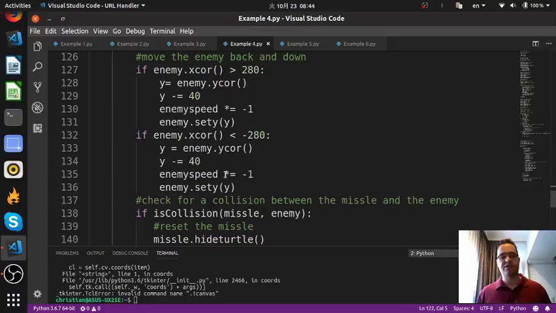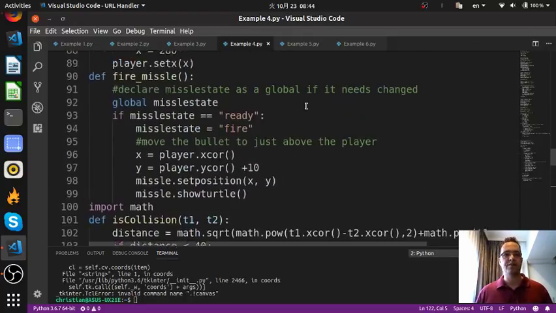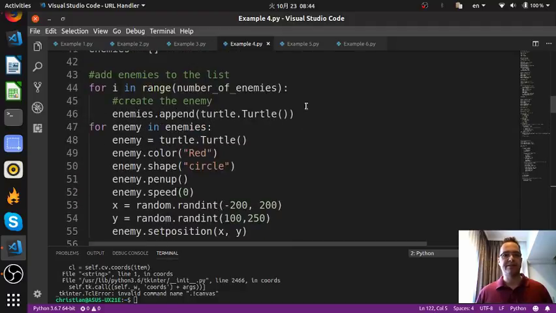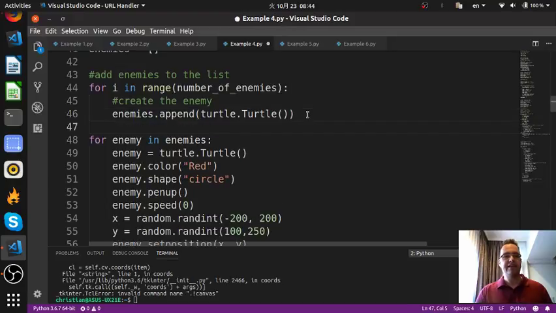So the syntax is correct. It's like your spelling is correct, but it just doesn't make any sense. Okay, so I'm going to go up to here and take a look at where we created the enemies. Now this is a very, very subtle error, and I see this a lot.